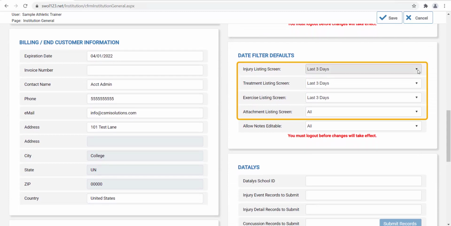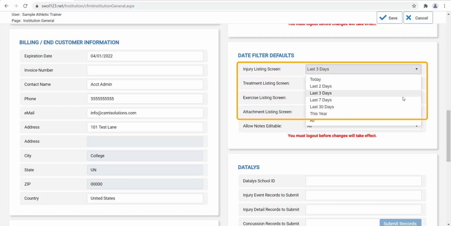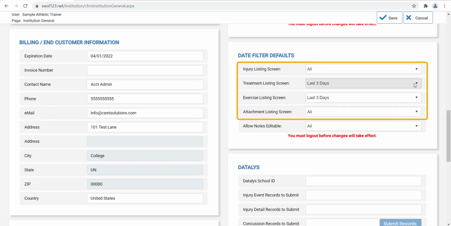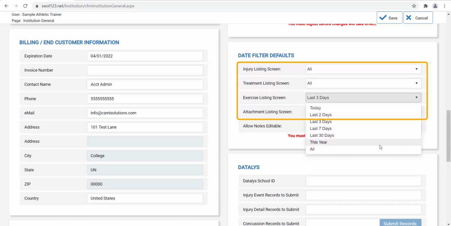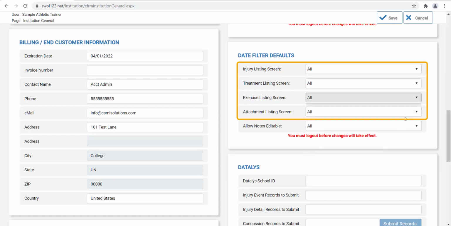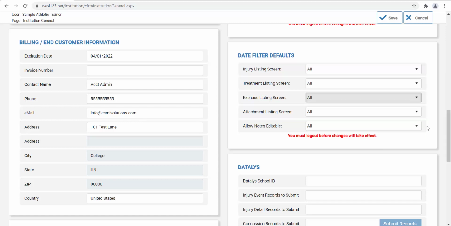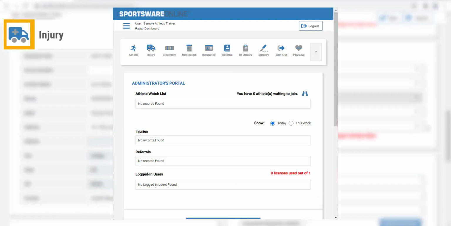The date filter defaults control how long of a history you will see on each of these listing screens. We recommend new accounts set all fields to all until they are comfortable with the system. As you enter more records into Sportswear, you may want to shorten the number of records populating your listing screens. In Sportswear, the year entry is tracked by calendar year. These settings are the system defaults but can be changed from the listing screen.